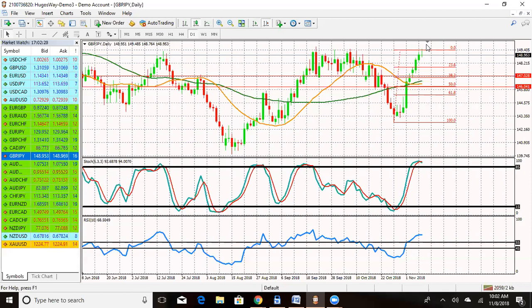So if I add 40 to that, I'm at 147.928. All I did was add 40 pips to my entry point. And that is my stop loss. 147.9.